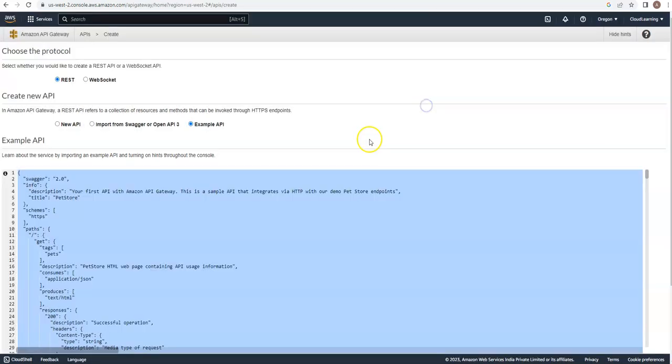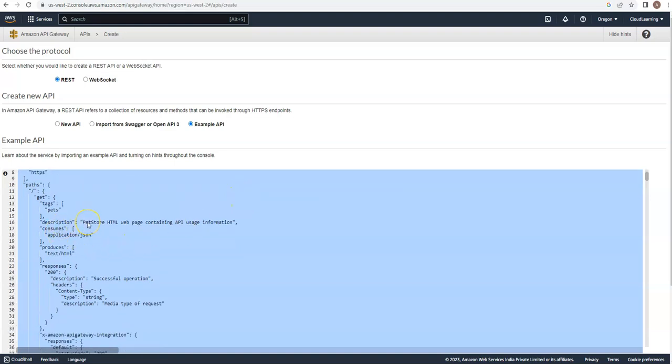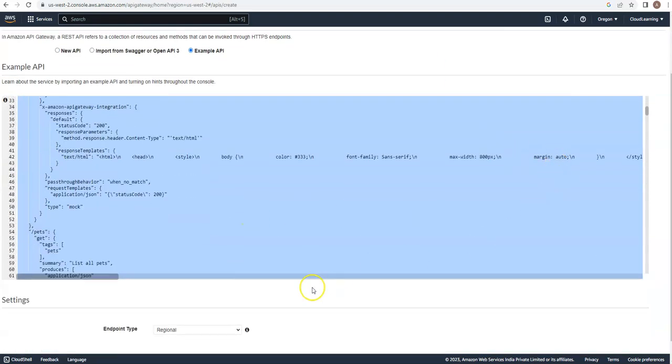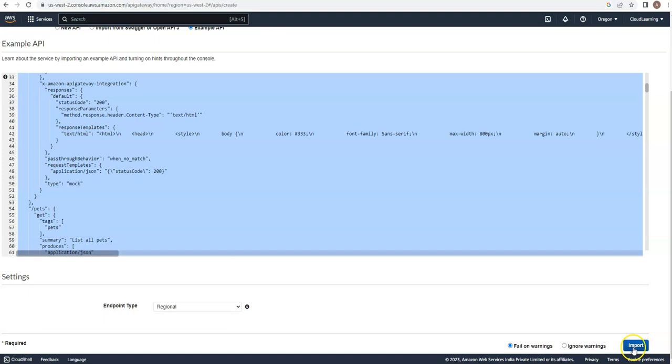This dashboard appears where it asks us to create a new API, which is going to be the REST API. Now here under create new API, since we are importing an example, we just have to keep the example API only, and this is the API request and responses mentioned in the JSON format. So we just have to click on import.